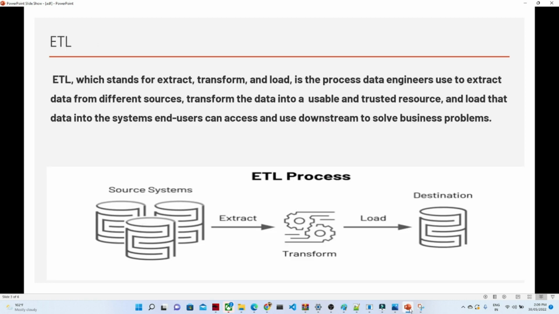Before starting with Azure Data Factory, first we should understand what is ETL. ETL is nothing but extract, transform and load. I will give you an example with one of the case studies. Suppose in a real case, we have data in multiple resources. We have data in a SQL server, and we have data in another DB.